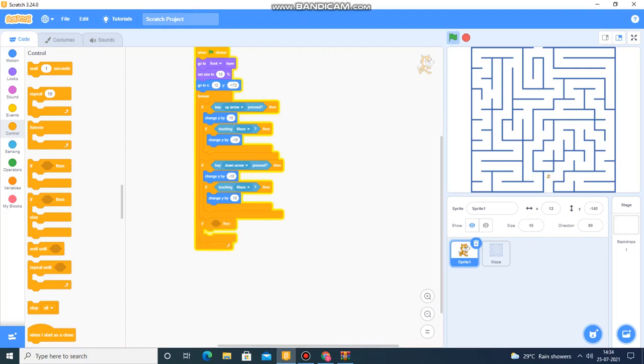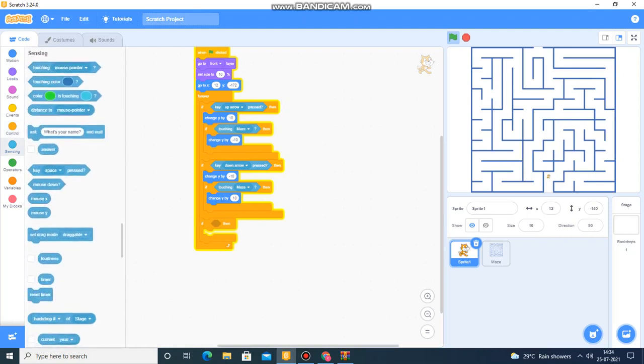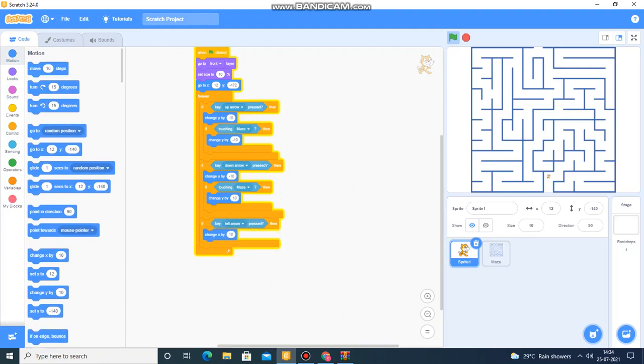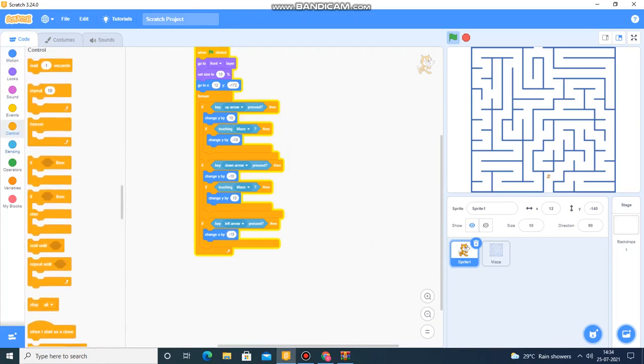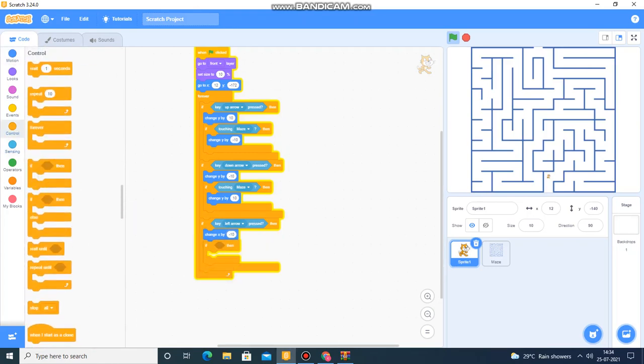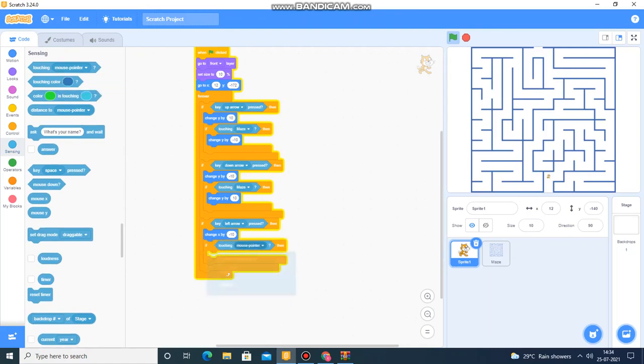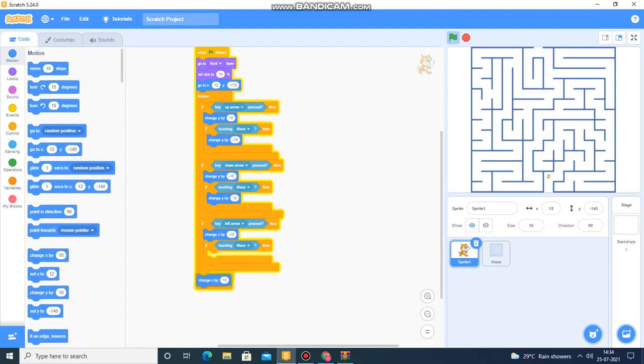Okay, if sensing key left arrow is pressed, change x by minus 10, right? Because it should be moving to the left side. Okay, so now again in the if block, kept inside the one if block itself, what we are going to give is if touching the maze, what should happen? It should be changing x by 10.